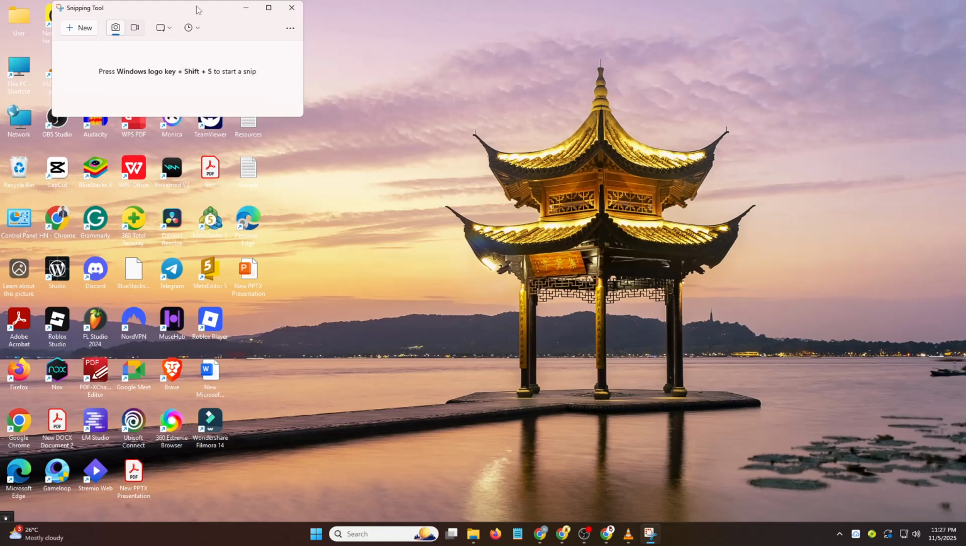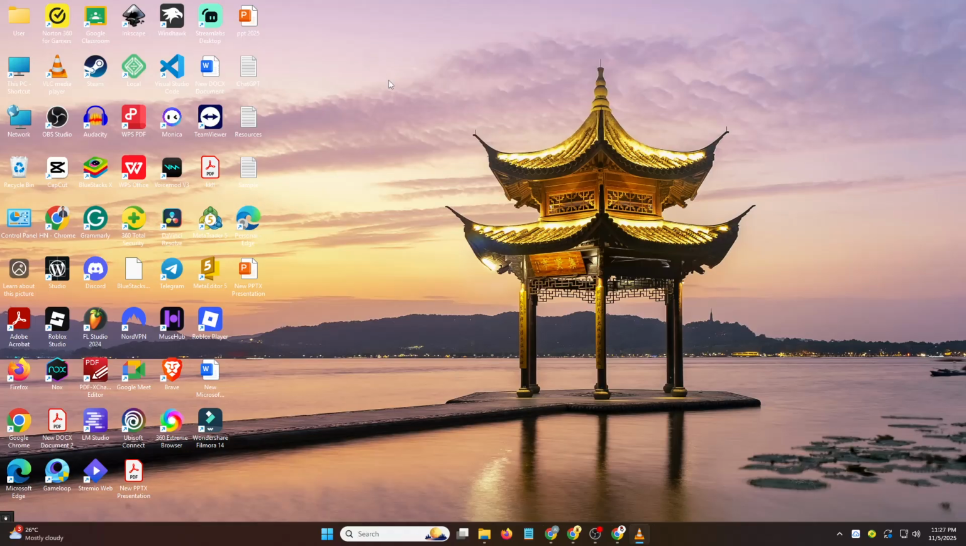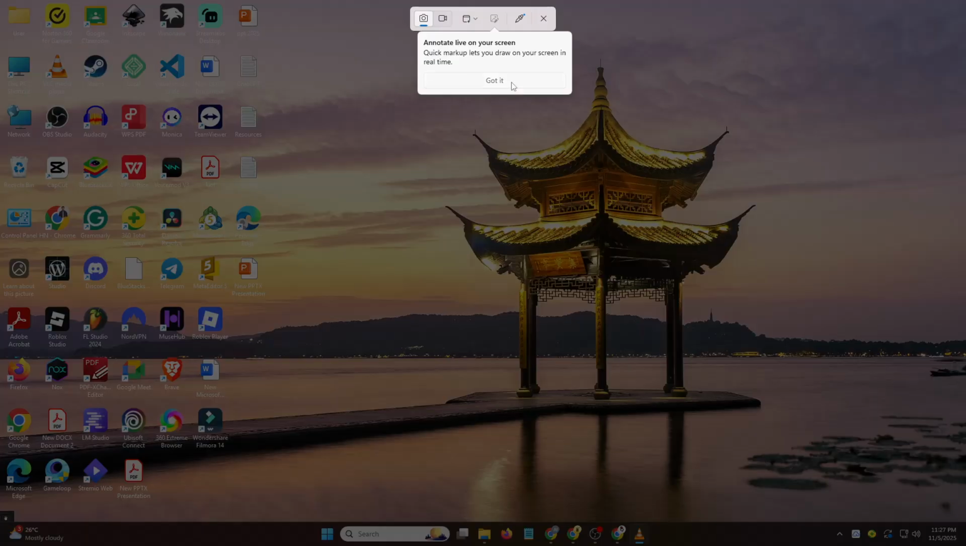Four capture modes. Once it's open, you'll see four capture modes. Rectangular mode. This is the default. Just drag your mouse to select the area you want. Window mode. Click New. Then select any window to capture it entirely. Perfect for grabbing an app or browser window.